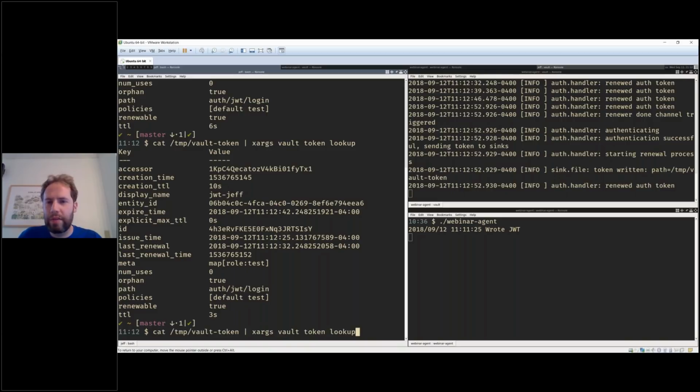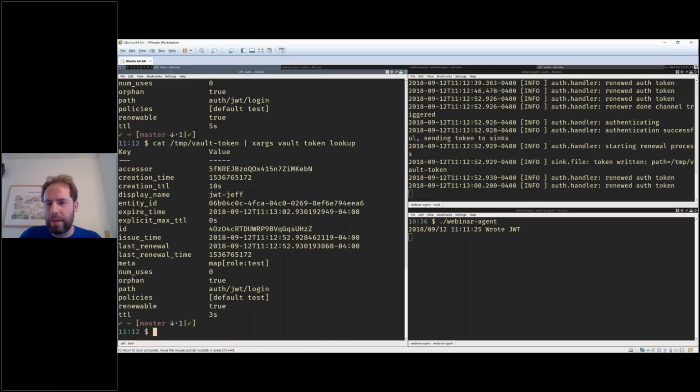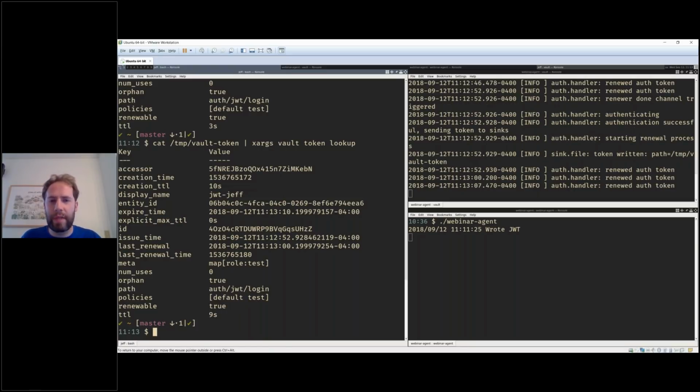So after this happens, then TTL of 8 seconds. Right now it's 5 seconds, but because 3 seconds got renewed, it's up to 9. And so it's taking care of that renewal for me. When that token can't be renewed, it's performing the re-authentication for me.